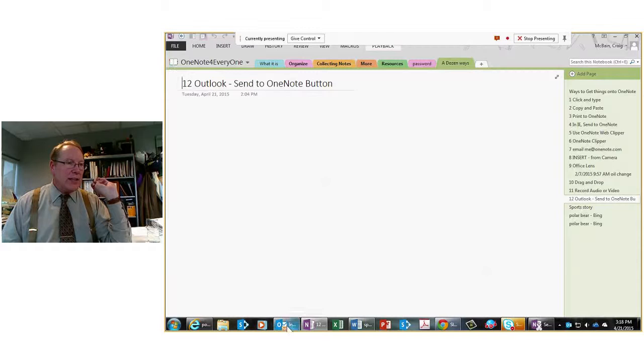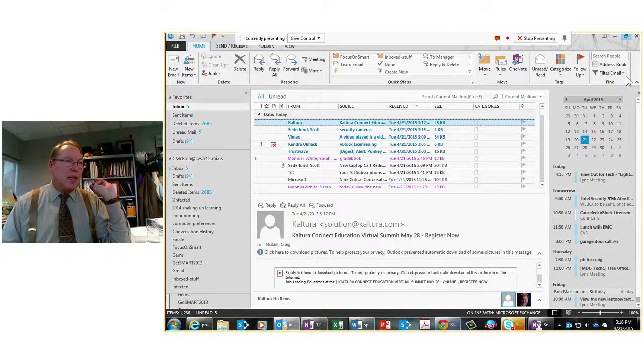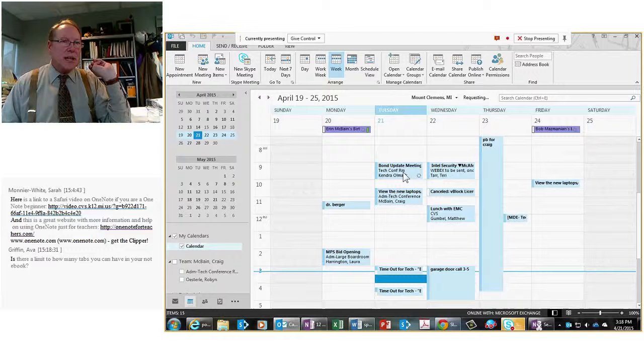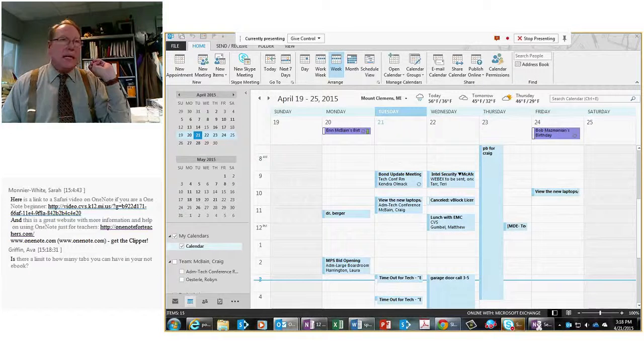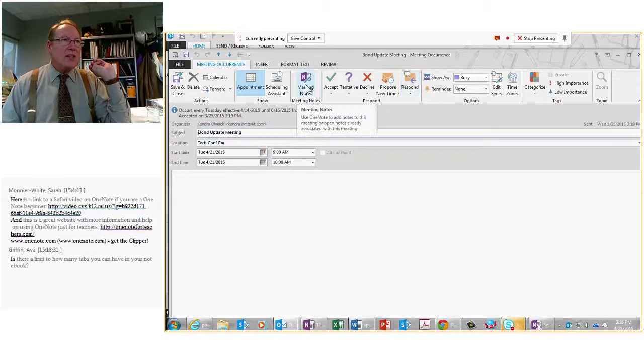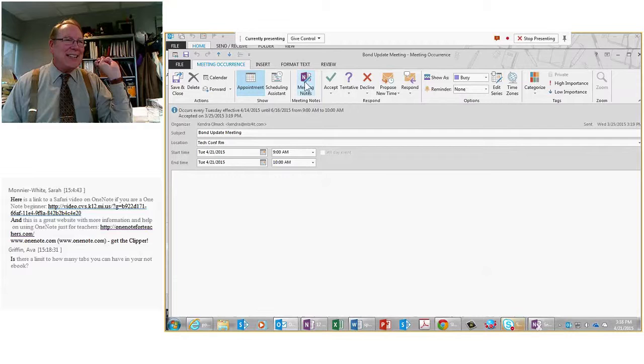The other great thing about this is that if you use your calendar in Outlook, which you should, it's a great way to do meeting notes. Here is an example. Let me just open up a meeting. Here's a bond update meeting. Notice that there's a OneNote button in calendar events, and when you click that, it says take notes on your own, and it creates a page in OneNote.